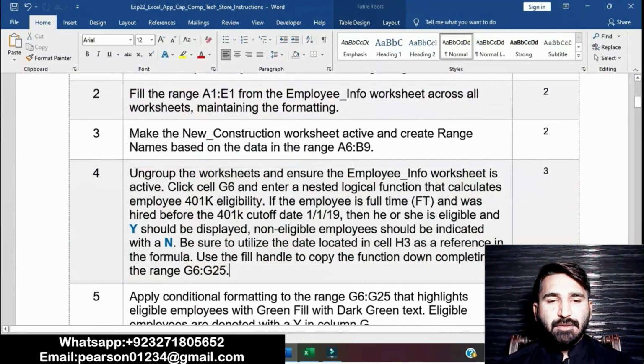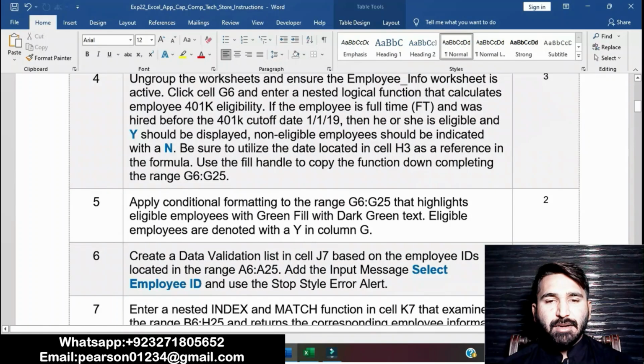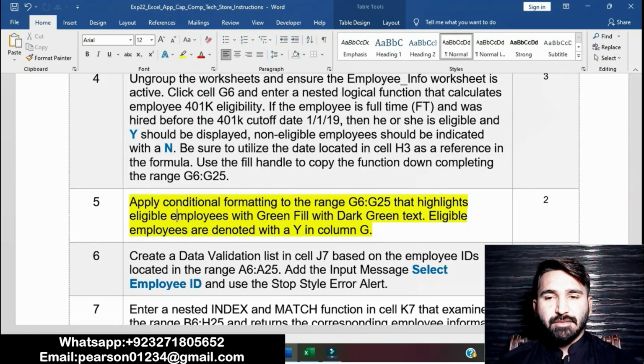Step number 5 is to apply conditional formatting to the range G6 to G25 that highlights eligible employees with a green fill and dark green text. Eligible employees are denoted with a Y in column G. First we select this range and then we apply conditional formatting on this range.